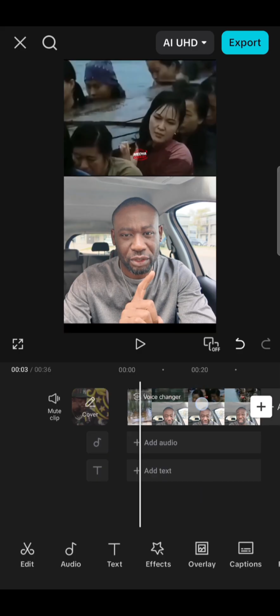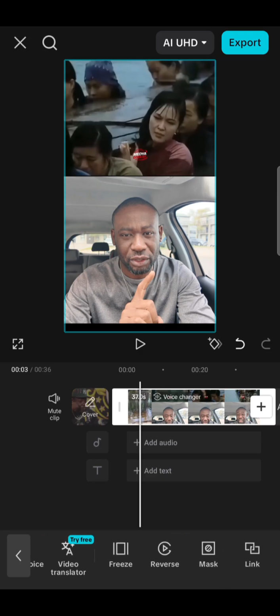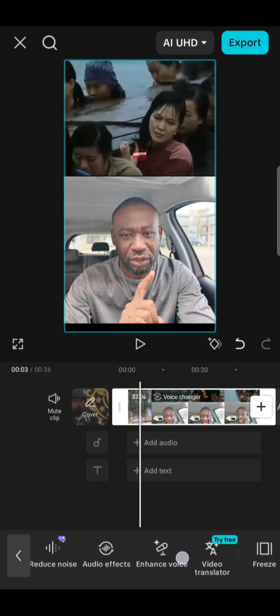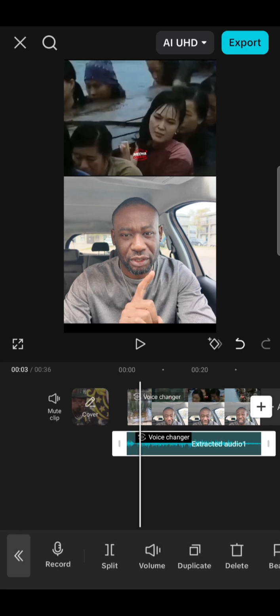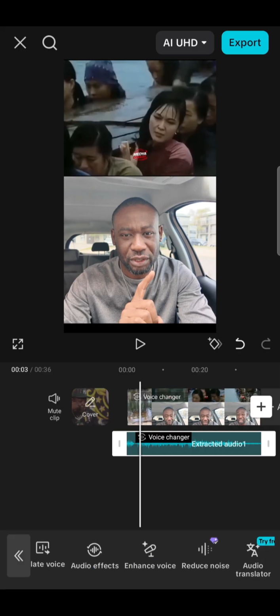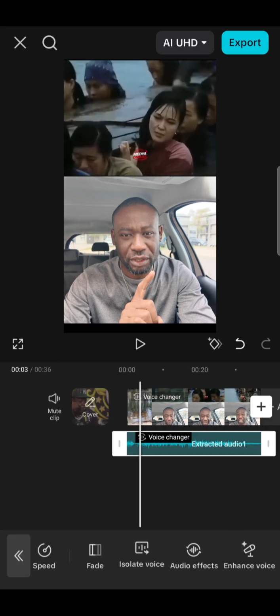So we select it again, select your video, go to the same menu. This is what I will advise you or guide you to do: extract audio. Let's click on extract audio. Now we have our audio to play with separately from our video. Make sure you're not moving the video or moving anything on your timeline and you're not doing anything to alter the audio. So scroll down to the bottom left to the same menu again. We have audio translator and the rest here.